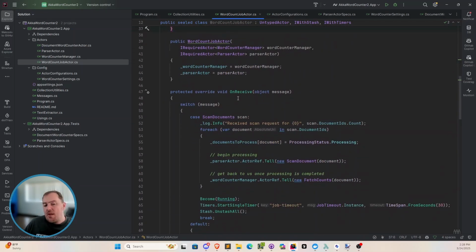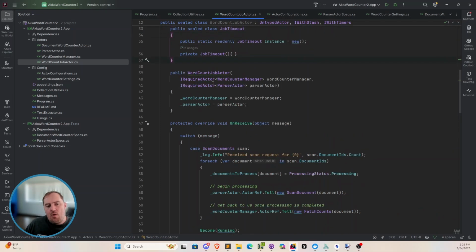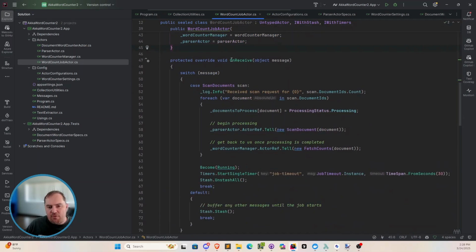So here's what's going to happen next. We are going to inject these IRequiredActors into our constructor, and we'll go ahead and see how that gets arranged when we wire this up into Akka hosting in just a second. And then we have our receive method right here. Once we get the scan documents message right here, we're ready to go. We're going to go ahead and log that. And then for each of the different documents we need to scan, we're going to go ahead and store the process for that document. We're then going to tell the ParserActor to begin processing.